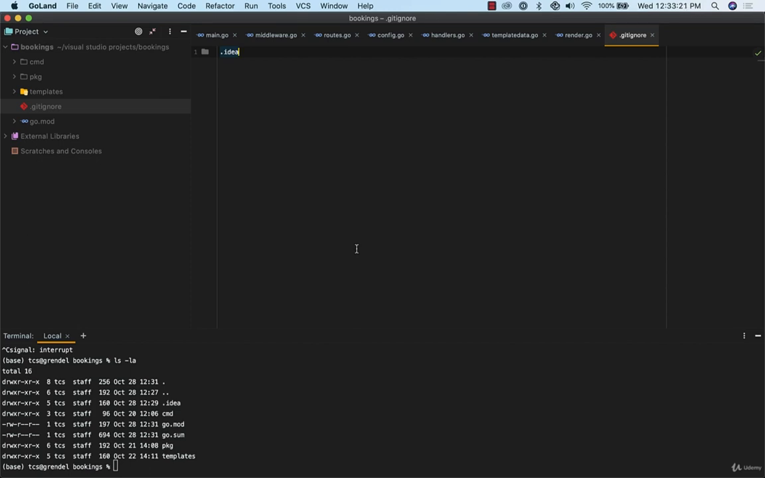And I definitely don't want the IDE's settings to be stored in my Git repository because they're of no value to anyone else. Should I have someone else work on this? They're going to probably use their own IDE. Maybe they're using Visual Studio Code. Maybe they're using the Sublime text editor. Whatever it may be, they're probably not going to want the same settings that I do, so I'm going to ignore that.